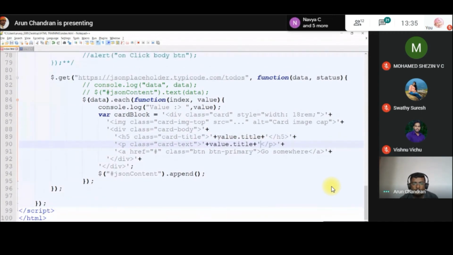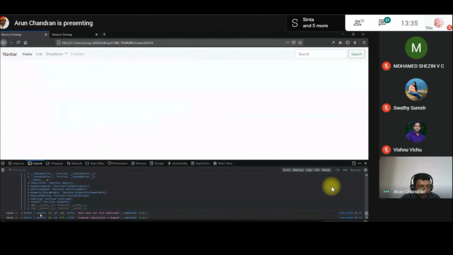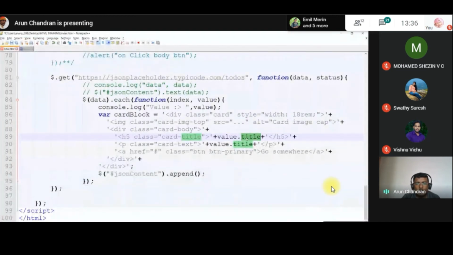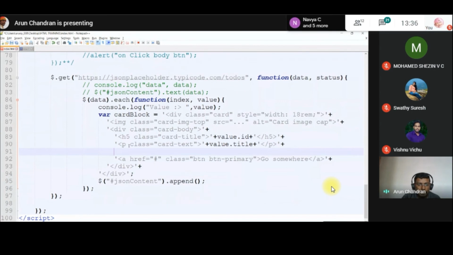card body here. This place we can give value dot. It is case sensitive. You need to use exactly the same name what you are seeing here. There is one is user ID and other one is ID. So what I will give here is value dot ID. I will give here. This is for the value. One more p tag I am going to give. Value dot user uppercase ID.